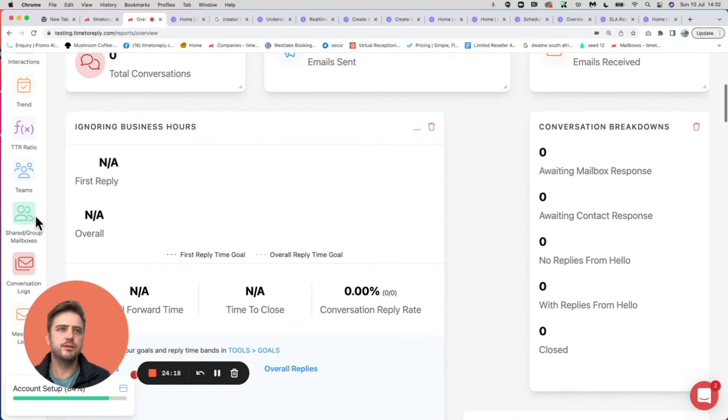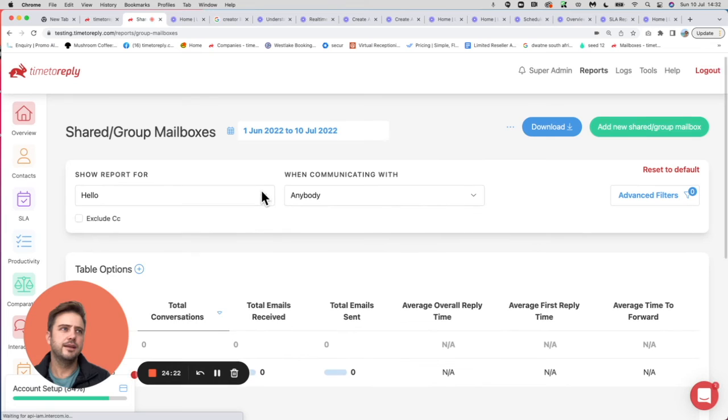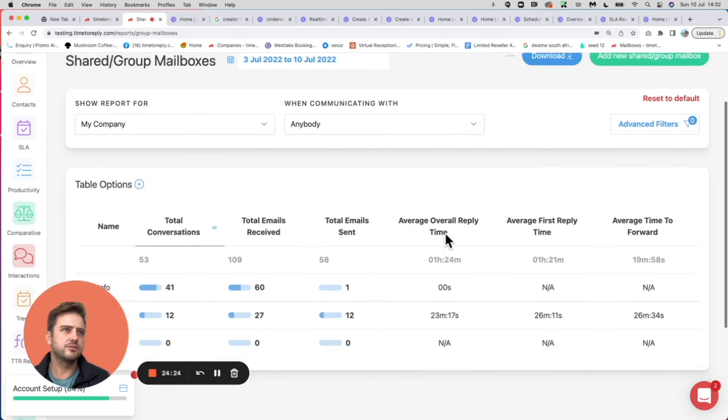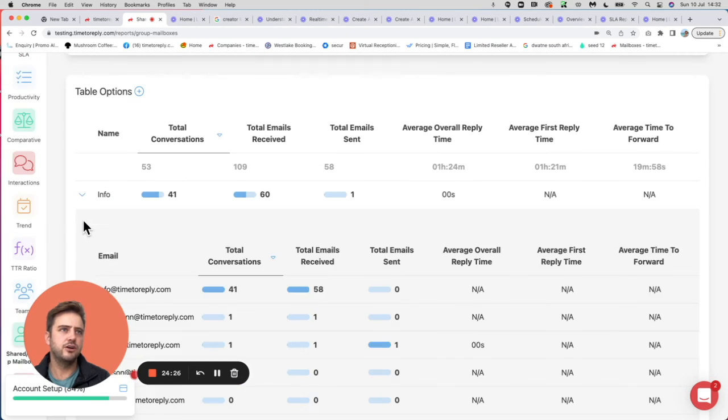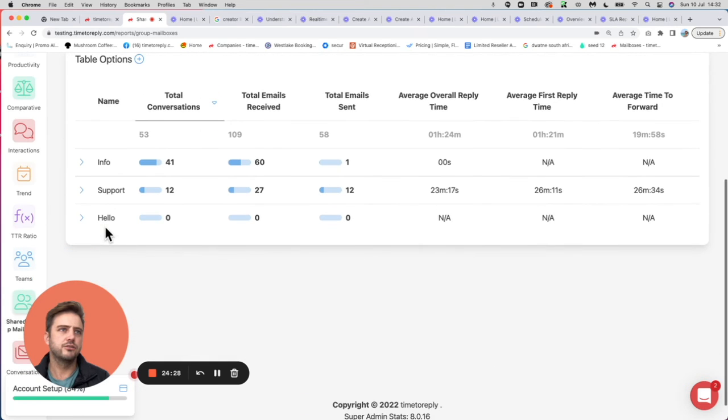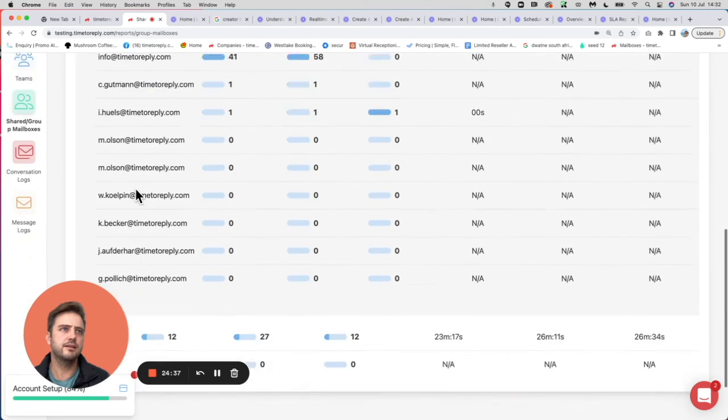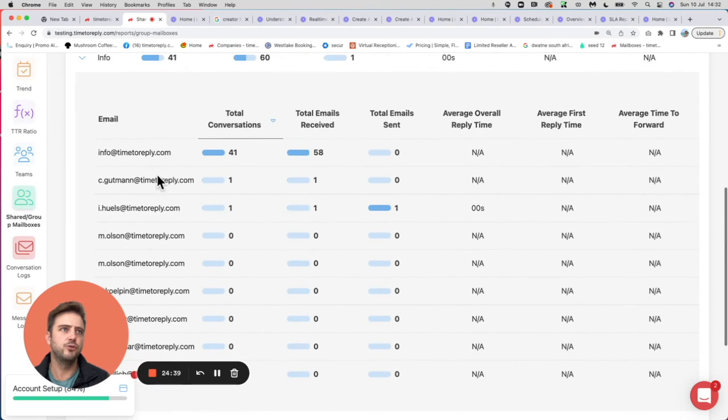They'll also become available if I click on the shared or group mailbox report. If I clear these filters and just set it to anything, you can see these are the different group or shared mailboxes on the system. So if you've added multiple shared mailboxes, they'll all appear here, and you can expand these blocks to see the individual performance to the shared mailbox and how it stacks up.